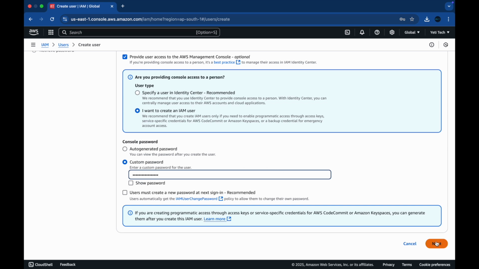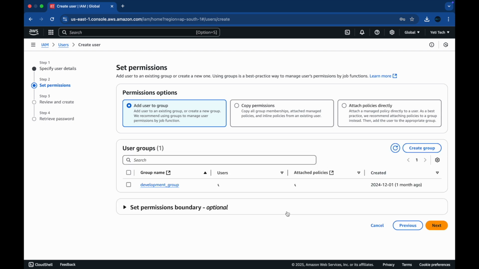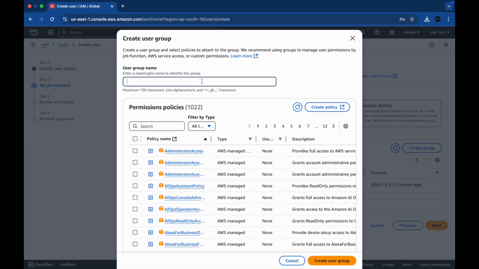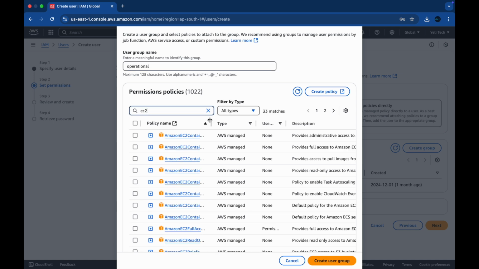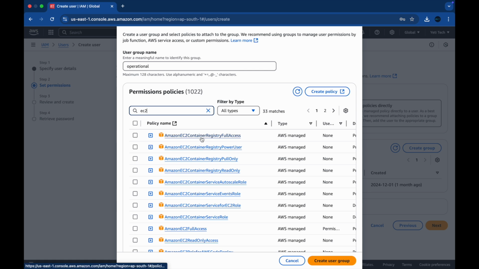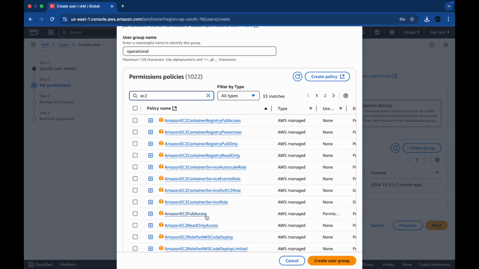Now click on next. Here, under group, you can see I have created one group. Let me create a new one. The group name will be operational. And I will give a permission for EC2. Let's keep EC2 read only access.